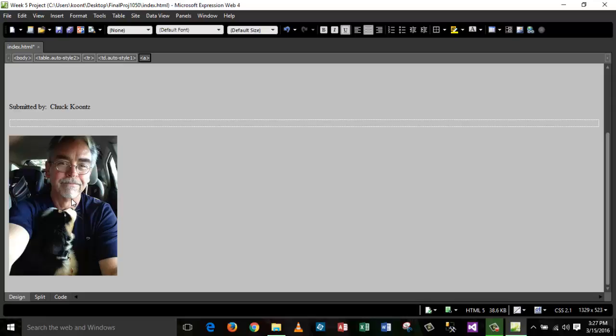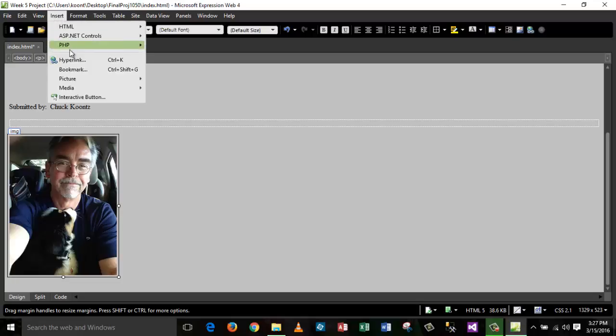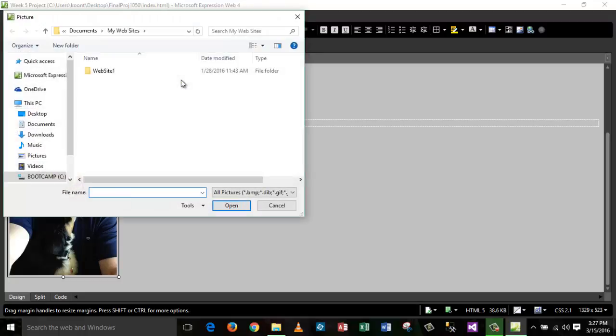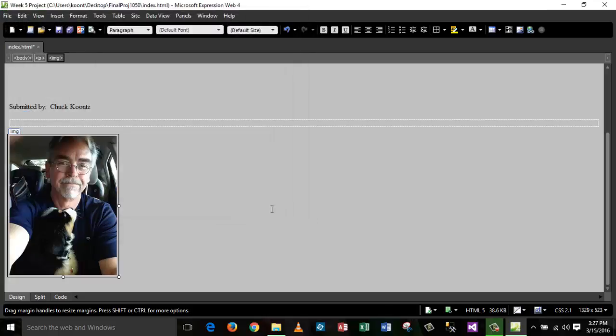how did I create this? I created this by using the insert picture option, insert picture from file. That'll open a window into the file system. Again, you can navigate to wherever the picture is stored and then double click on the picture and it will insert the picture into the web page.